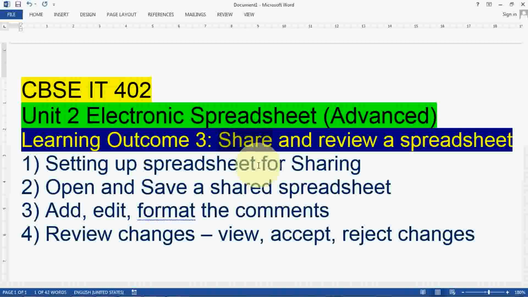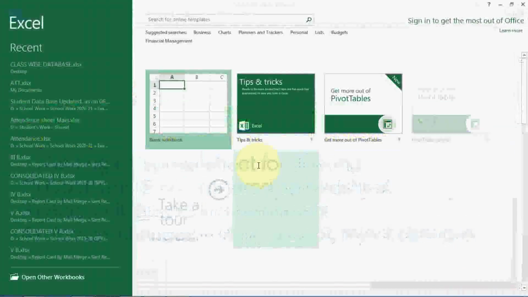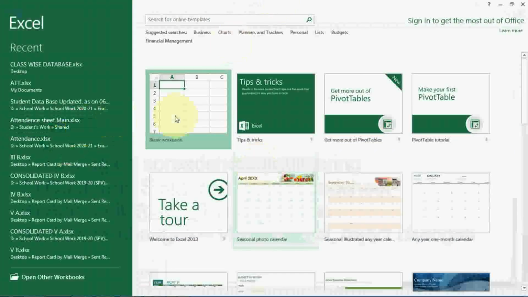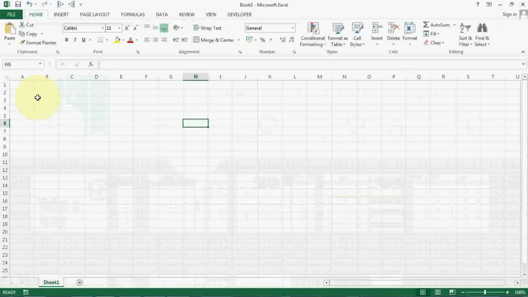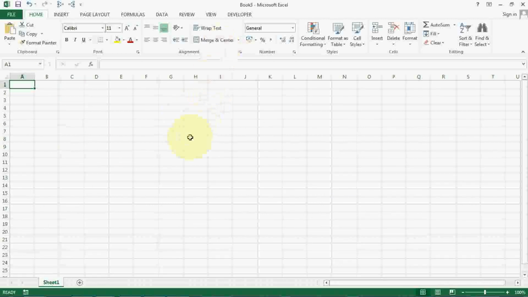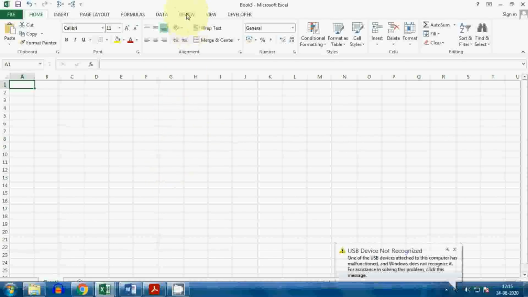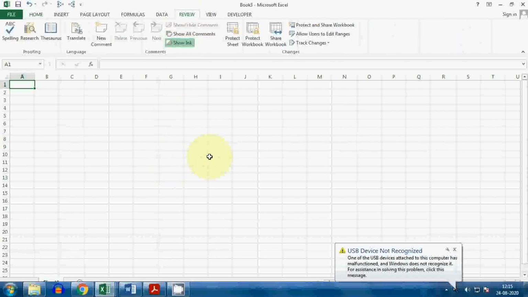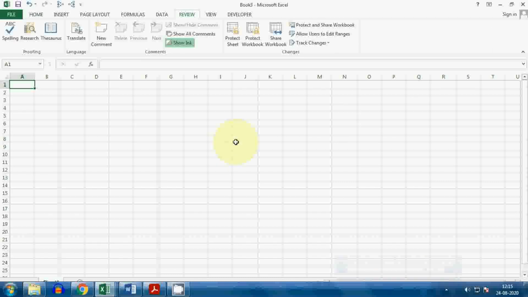spreadsheets. So let me begin with how to set up your worksheet for sharing. It is very simple. Let me open Excel first. I have opened MS Excel here. Let me select one worksheet. This is my worksheet. Now I want to work with sharing. So what do I have to do? First you have to click on the Review tab. In the Review tab you will get the option Share Workbook.